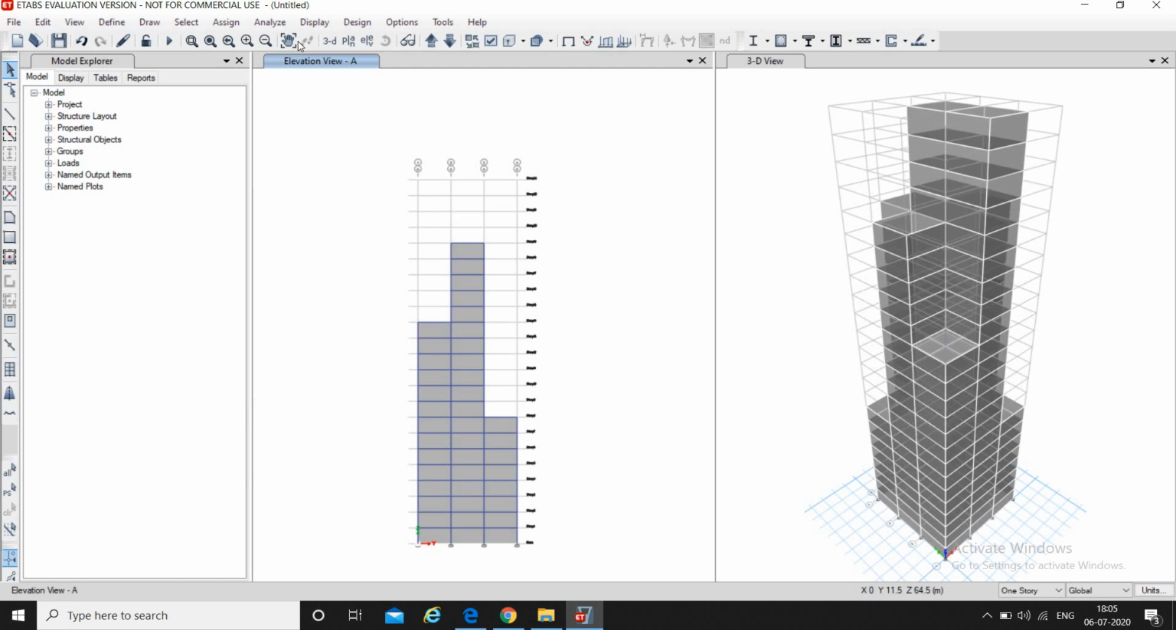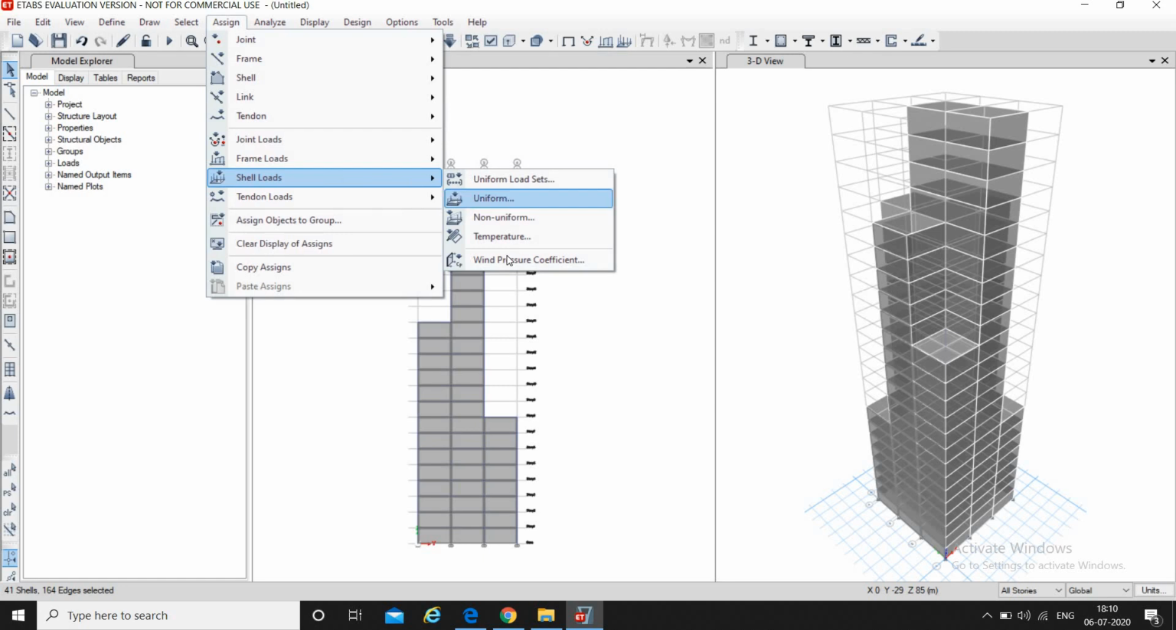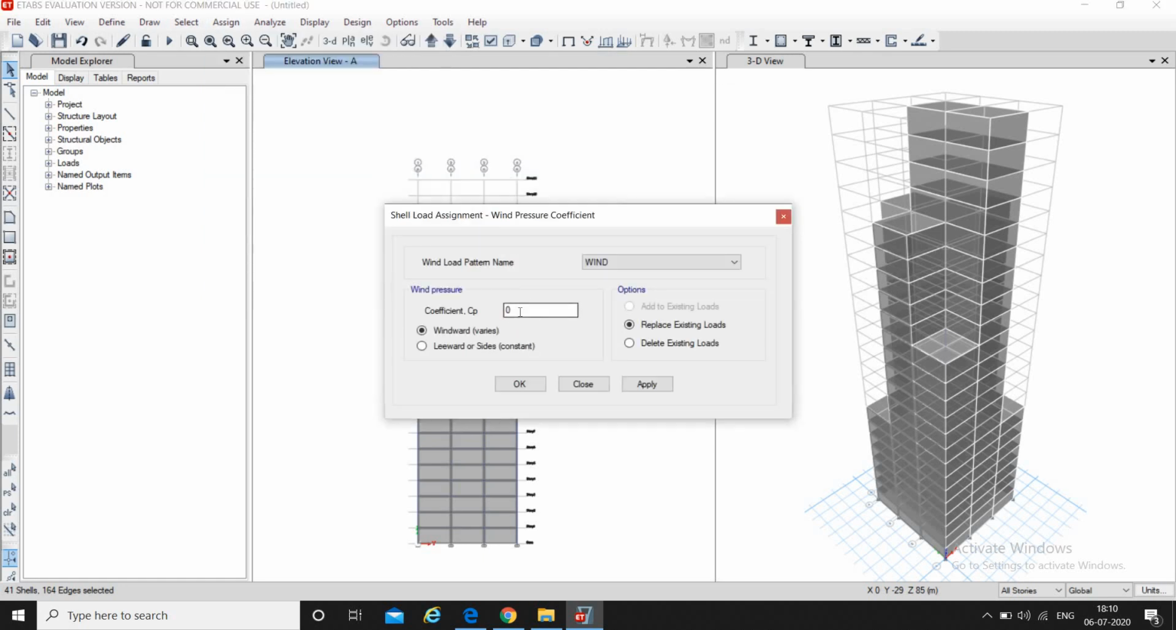You will now be assigning the wind loads onto the building claddings. You can see one of the elevations from here. Select the All Stories option and select all the cladding shells. Shell loads and click on Wind Pressure Coefficient. Change the coefficient value to plus 0.8 and select the windward option. Then click on Apply. The wind load has been applied to the section A. Click on OK to exit.